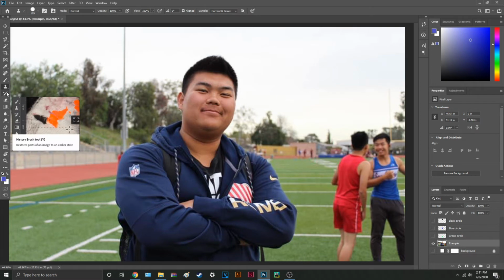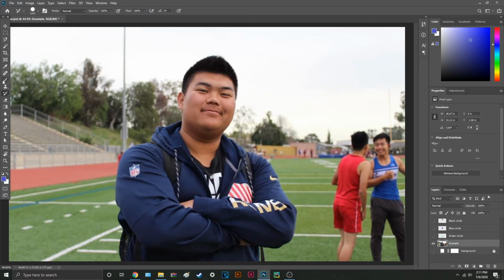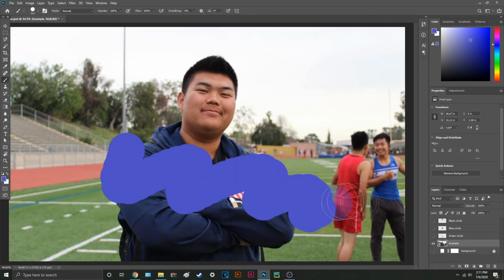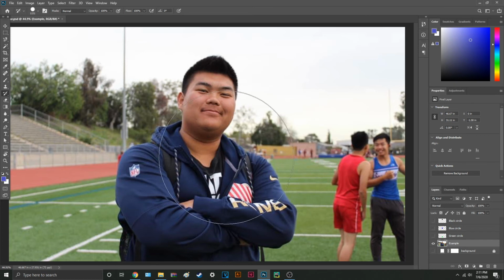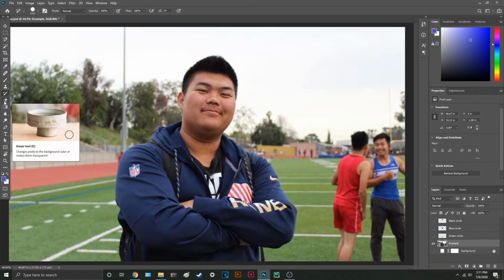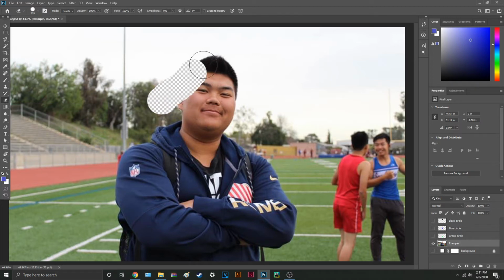Here you have the history brush tool, which you can use to restore parts of an image to an earlier state. So for example, if I use the brush tool and I accidentally brushed over this layer, I could use the history brush tool to revert this layer back to its original form. Here you have the eraser tool, which you can use to erase from a layer. So with a layer selected, I could erase from it.